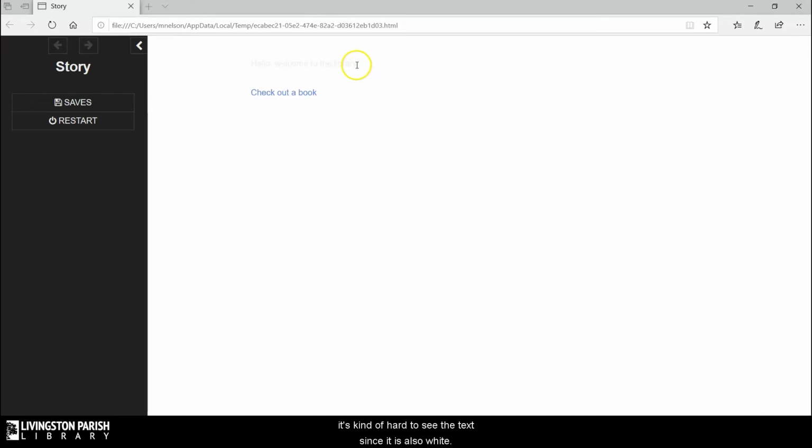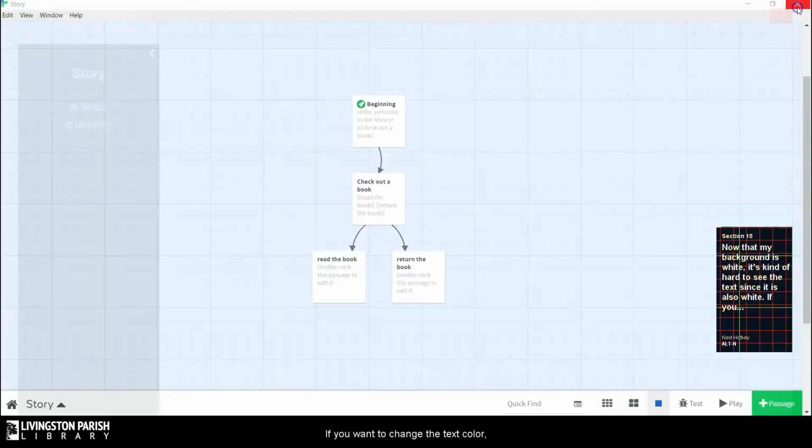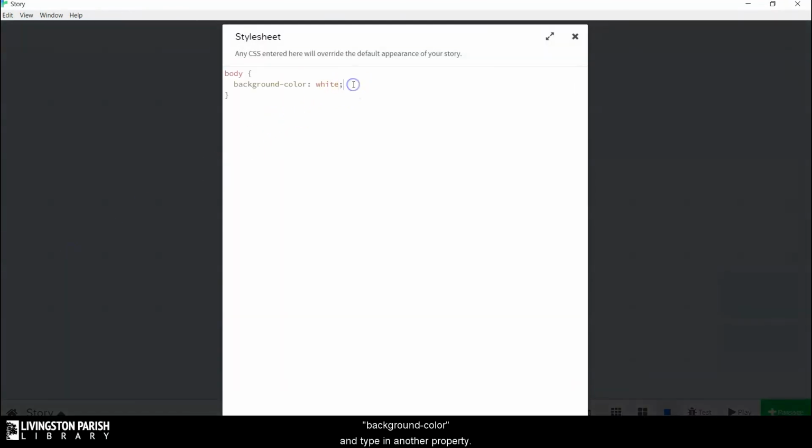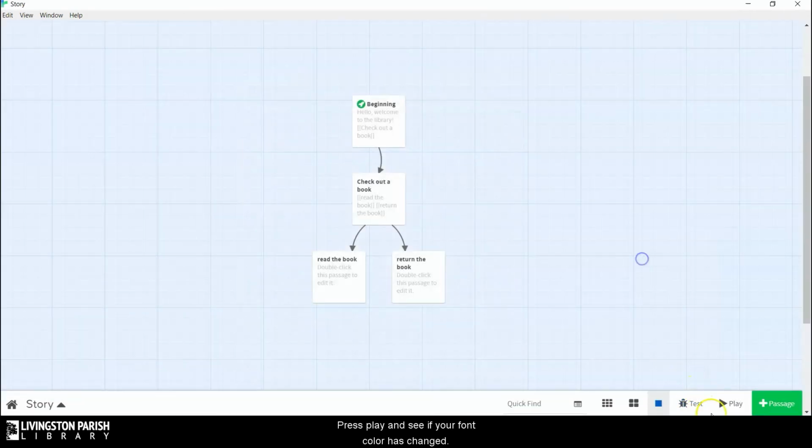Now that my background is white, it's kind of hard to see the text since it is also white. If you want to change the text color, all you have to do is go to the line below background color and type in another property. In this case, we will type color colon for the property, and then just type whatever color you want the text to be. I'm going to make my text red. You can also add properties to change the font and font size, but we are not going to go over that in this video. Press play to see if your font color has changed.